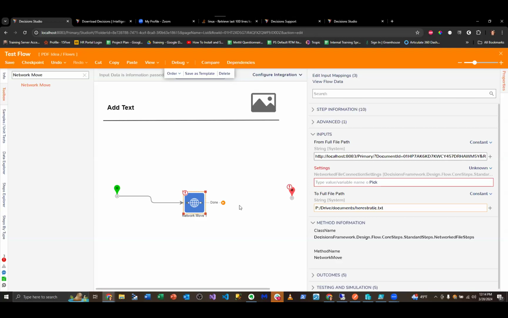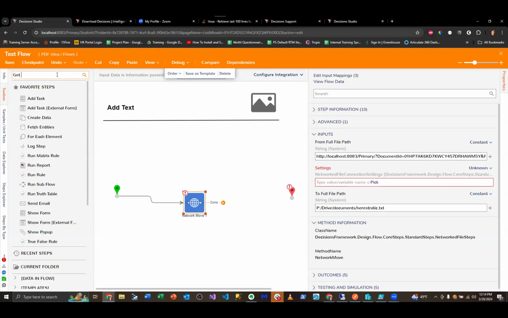But for the from full file path, you used a specific link of just that document. What if I have like 20 documents that the user uploaded? You can just create looping logic with a for each to go through it. Yeah, for each.